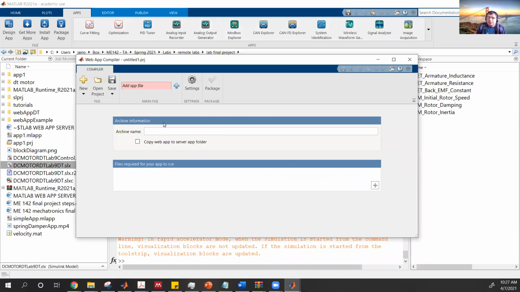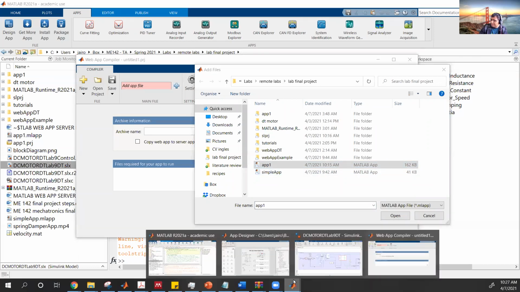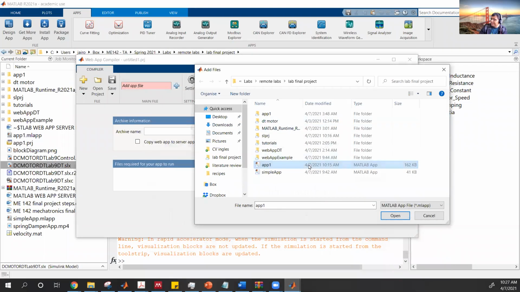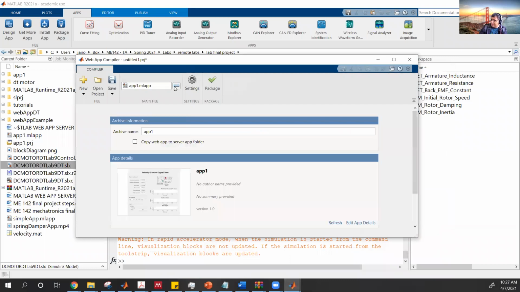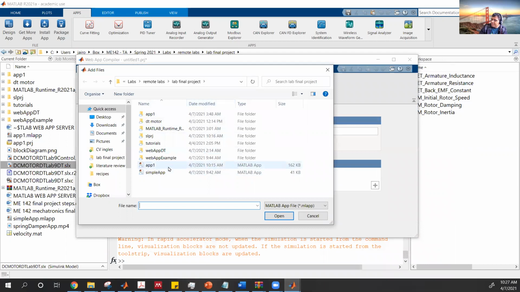Okay. Now, first of all, we're going to generate the file to upload to our server. The first thing is we came here to add the application. In this case, the name of my application is app1. I put that name, app1. I'm going to open. I repeat again, I came here, I add the main file of the application, app1.